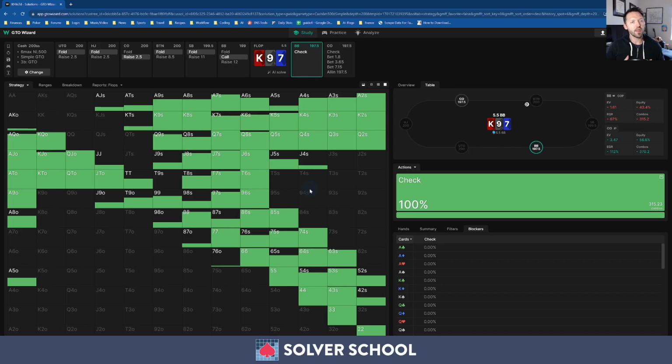Really, all that you need to know with GTO Wizard is everything here starts with this navigation bar. The navigation bar is what you utilize to pick the scenario that you want to pick. Now, I'm going to just call out a couple things on this bar here. There's a couple of shortcuts that I would actually recommend.